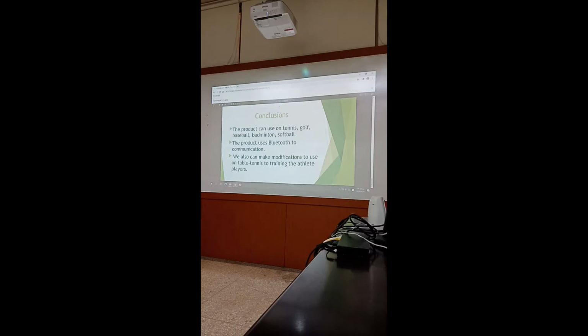Why do they use Bluetooth? Because this IoT device needs to have the ability of communication. But how do they communicate? They need to communicate with the cell phone. And the protocol between the IoT device and the cell phone is Bluetooth. So they have a communication ability. We can also modify it to use on table tennis to train athlete players. Sometimes you can make the conclusion by yourself.